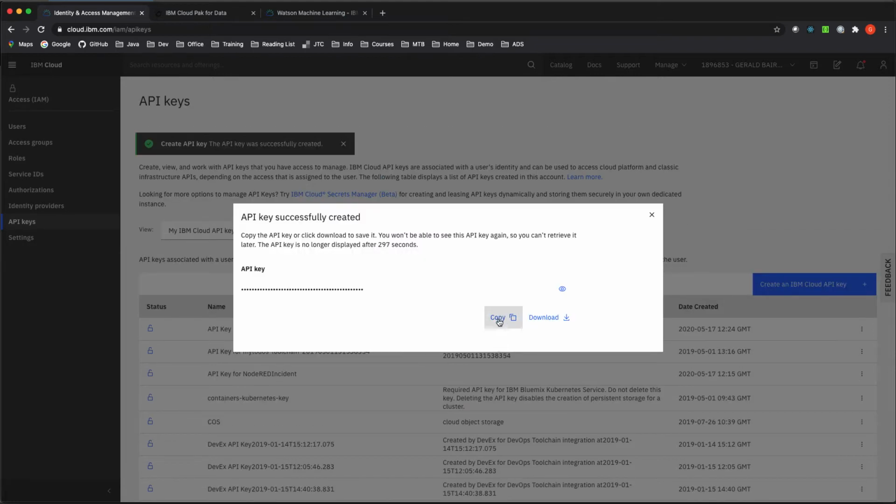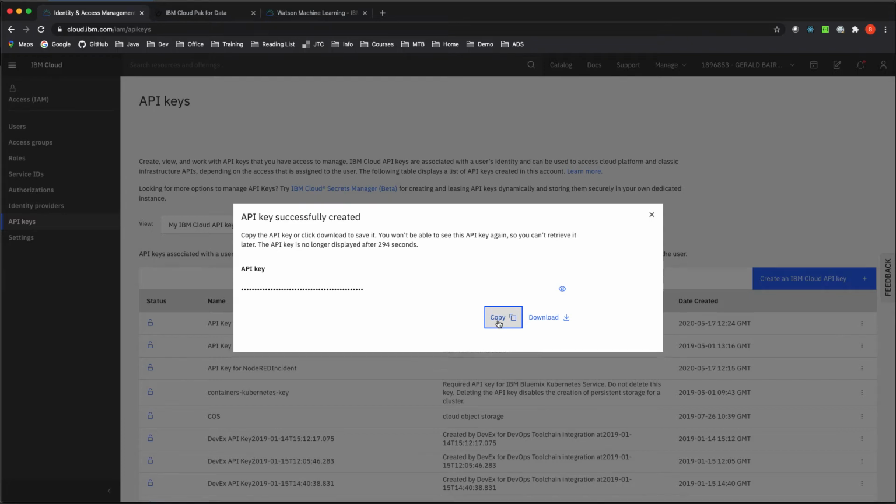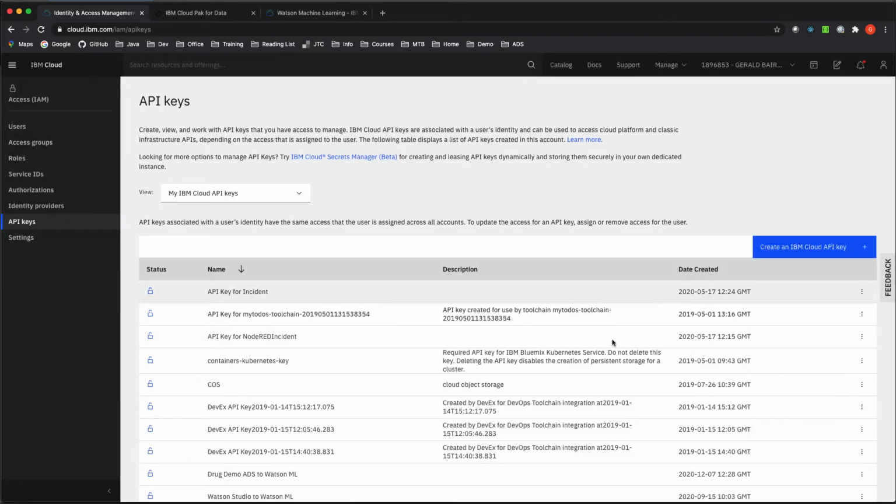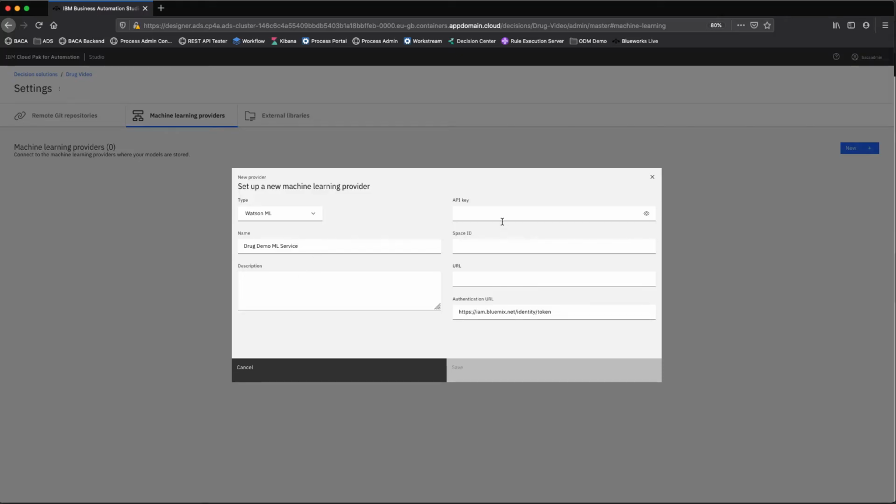And I'll copy that into the clipboard. So let's put that into the space here. So there's the API key. Next thing we need is the space ID. So again, back in IBM Cloud.